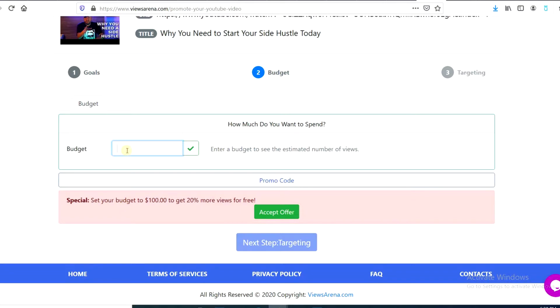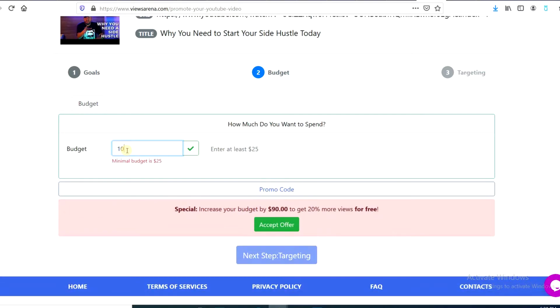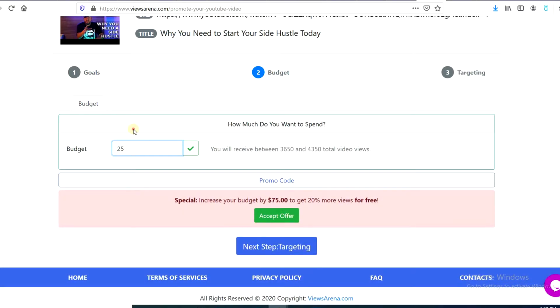But we don't wanna do that. We don't wanna spend a lot of money, right? So let's say you wanna set your budget to $10. You can't do that again. Minimum is $25. Now remember, on Sprizzy, the minimum was $50. What do you get with this $25? Look at this. You'll receive between 3,650 views and 4,350 views. So that's right off the bat, you're spending half of what you were gonna spend on Sprizzy, and you're gonna receive at least 2,000 more views.